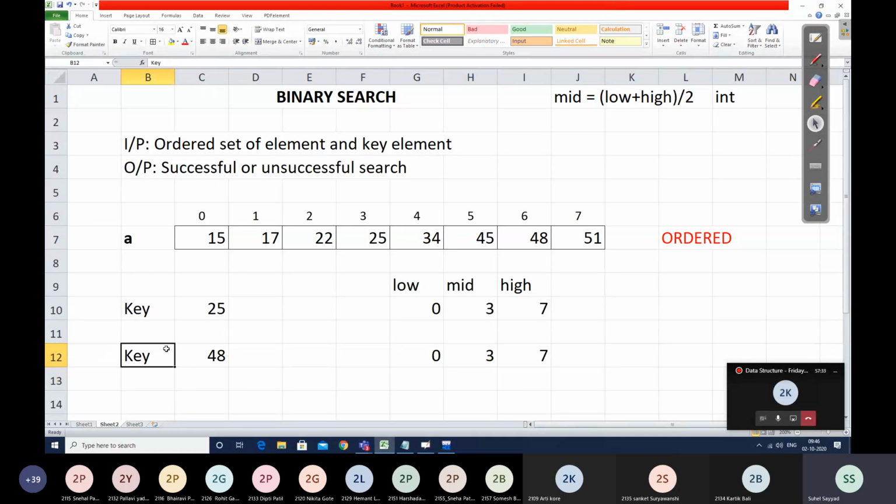We will check whether key, that is 48, is present at A of mid, that is A of 3. Whether 48 is equal to 25? No. Right? Now what is told is, if that number is not found at middle position, we will continue the search in the appropriate portion of input. Now, dear students, tell me, if I am trying to search 48, and if my middle element is 25, what is the possibility of 48, whether it will be present on left hand side or on right hand side? Can anyone tell me? Right hand side.